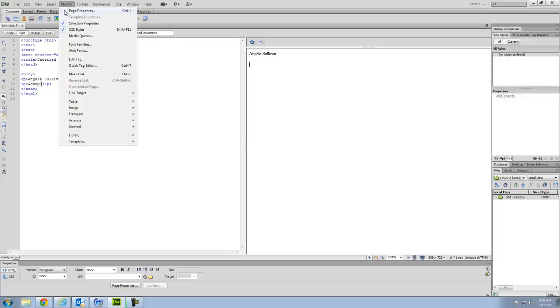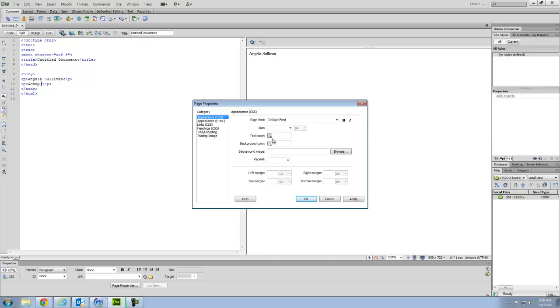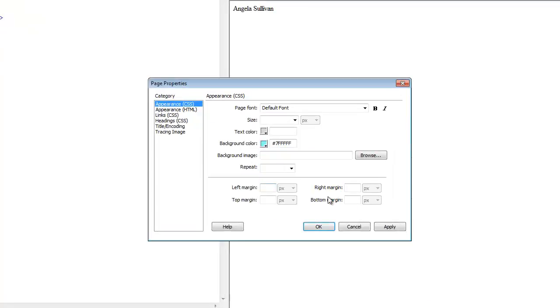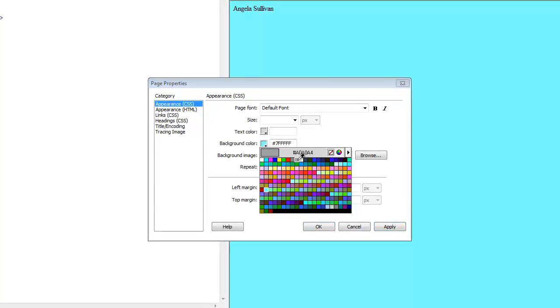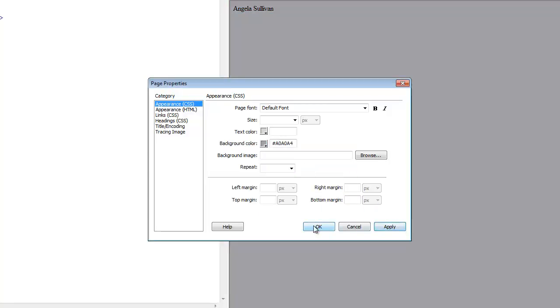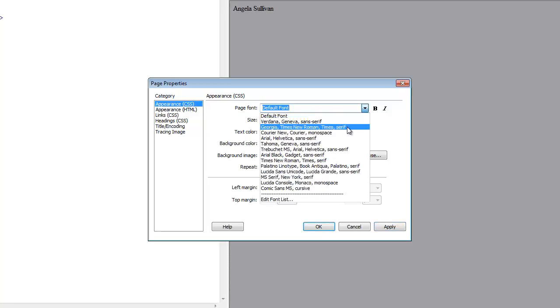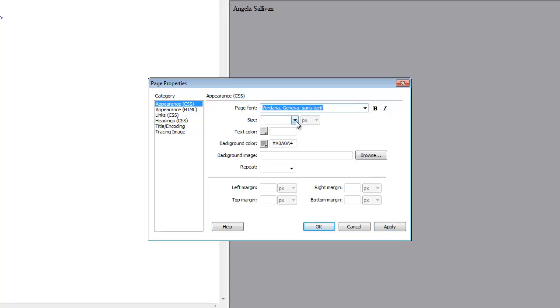I'm going to go to Modify Page Properties, and I'm going to modify the background color of my web page. Give it a subtle blue color, maybe. Ooh, no. Let's go with a nice gray. All right, so we're going to go with the blah, bland gray page. And while I'm in here, I'm also going to modify my default font. I'm going to go with Verdana, and I'm going to set the default size to 14.